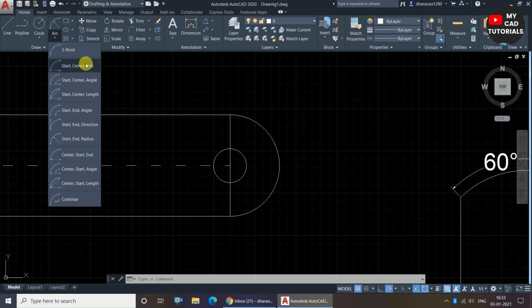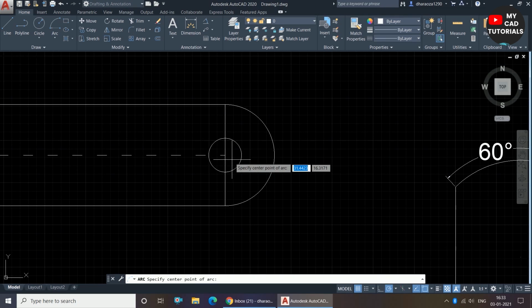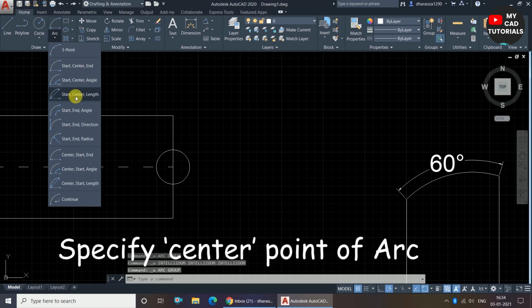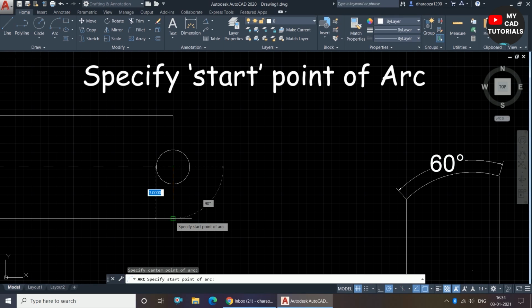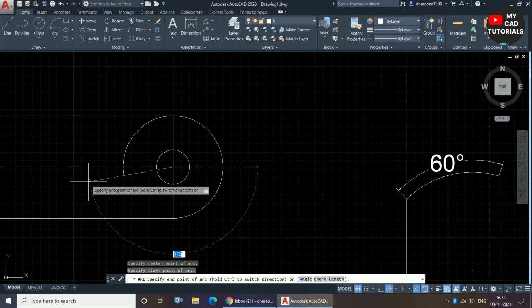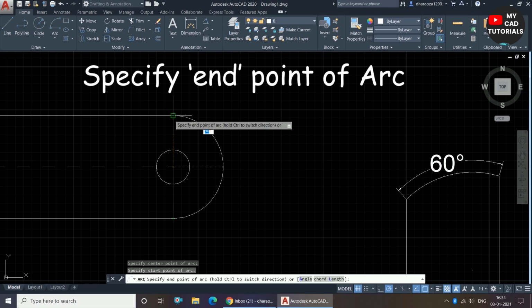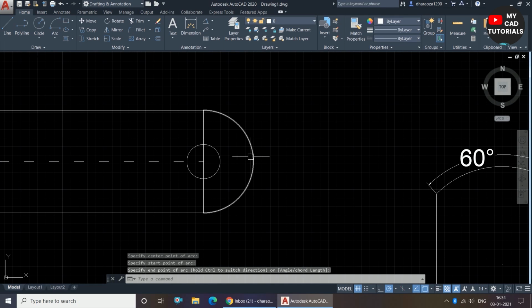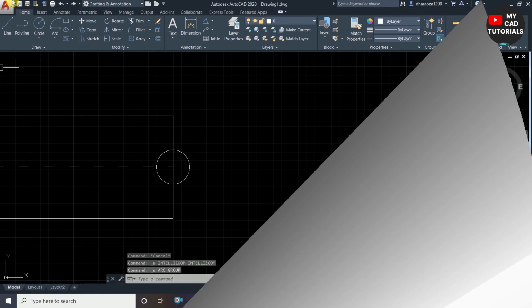You can see here only the orders are different. So I am just selecting this. In this method we have to first specify the center point. I am specifying the center point first, then we have to specify the start point, the distance between center point to start point, which will be the radius of the arc circle, then specify the end point. So I have specified the center point, then start point, then end point. So by this way you can also draw the arc.